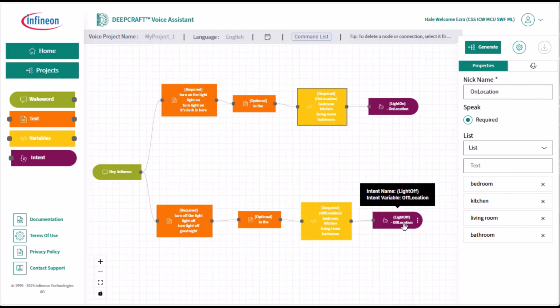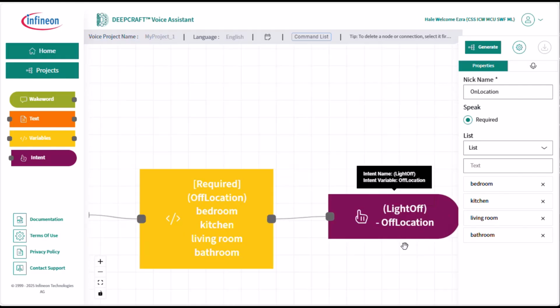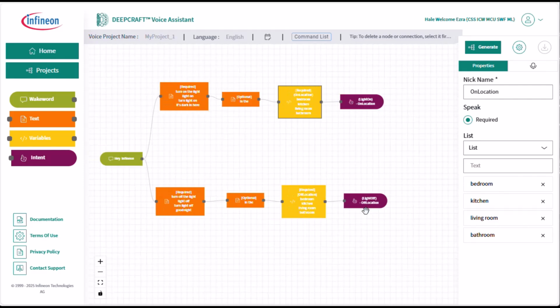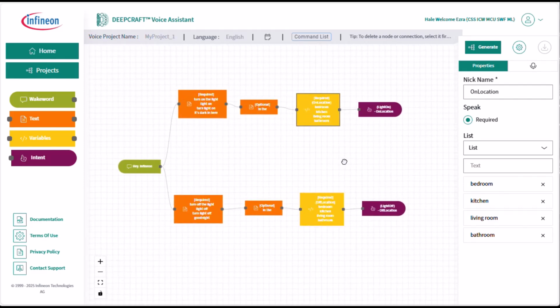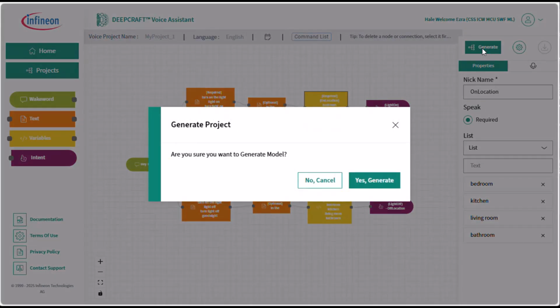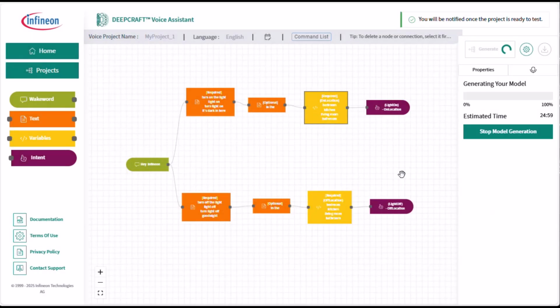And you can see again, the off location has become the variable passed to the light off intent. So that all works. What we're going to do now is regenerate our model, and then we will come back and test it. Click on the generate button. Yes, generate. And it'll go off and start generating our model. We will return when the model is completely generated and we can test it.